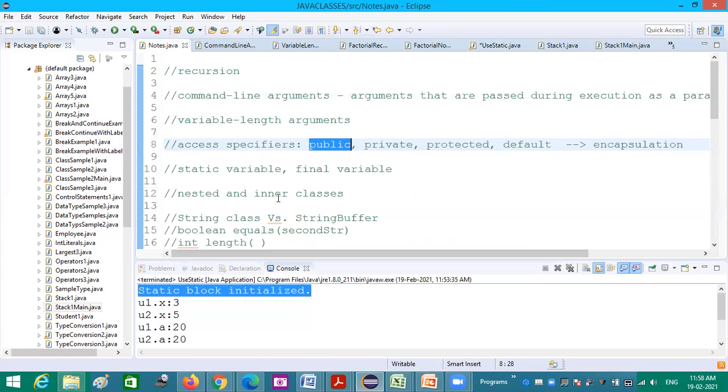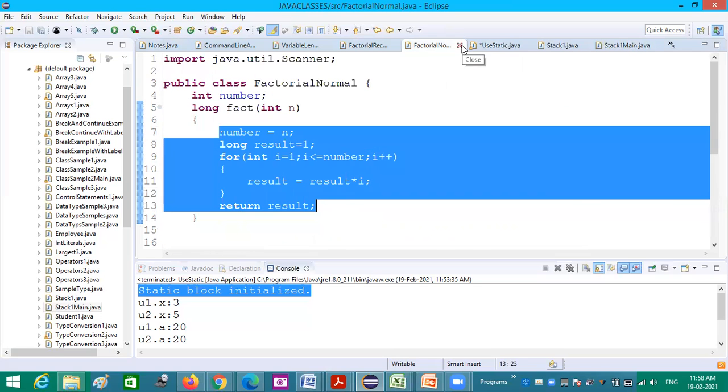Then nested and inner classes. We can create inner classes also, a class within a class. Okay, so how do we create that?